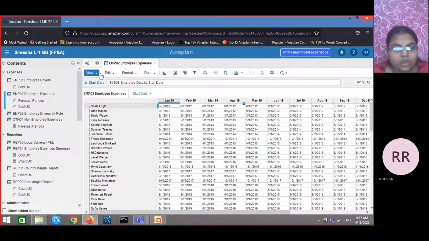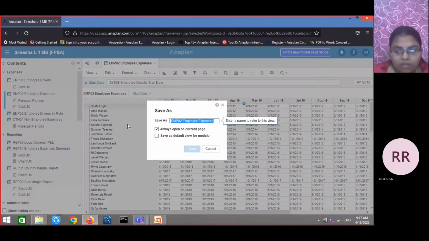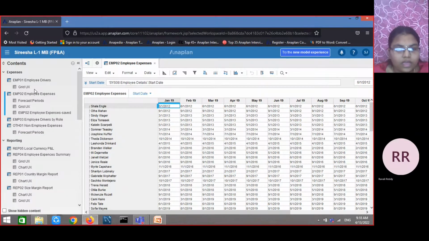Now let us save this. In order to save this view, go to the view, click on save as, and give it a name, like saved module something. Here we can save it like this, so it will be saved as a saved view. If you want this view as the default view, you also have to check this box. Okay, let me save this and see. See here, in this module we have saved this view with this name.